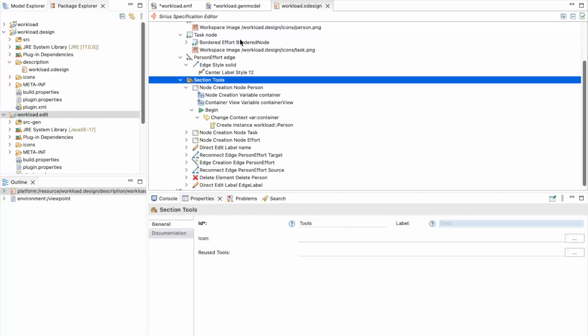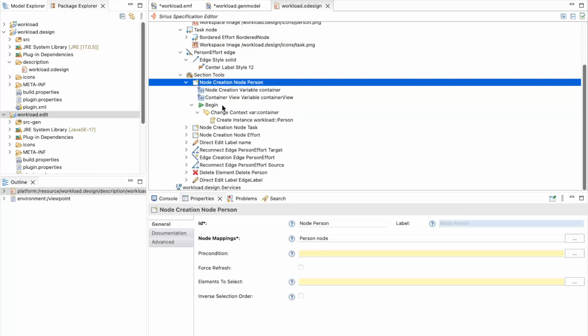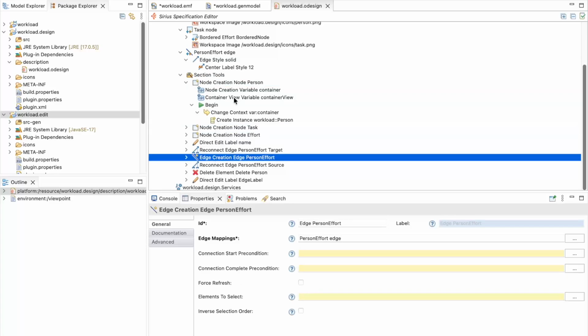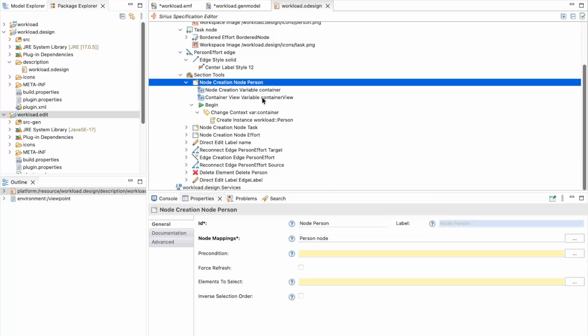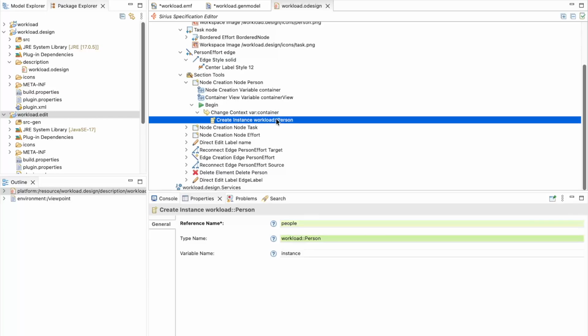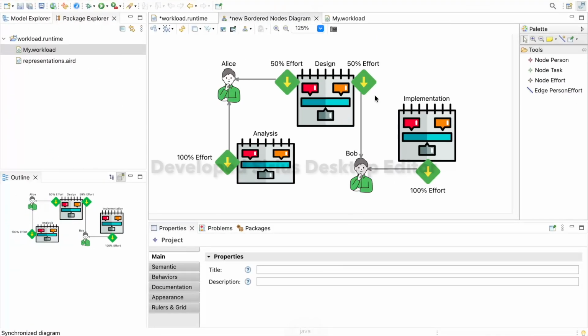And then once you define the graphical syntax, you would have to specify the editing behavior from the diagram. And here, for instance, you specify how nodes of type person should be created, or nodes of type task, or how edges should be created. And for instance, for creating persons, you would start by changing the context to the current container, and once that is done, a new instance of type person would be created inside the people feature. Once you've done this, you would have implemented the Sirius Desktop editor, and it looks like this.